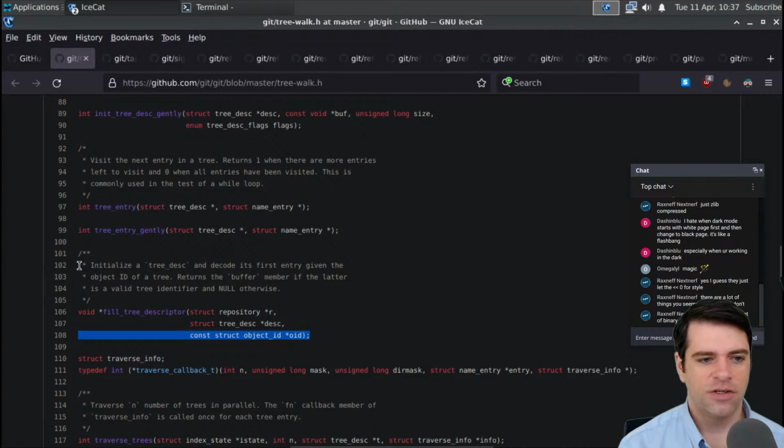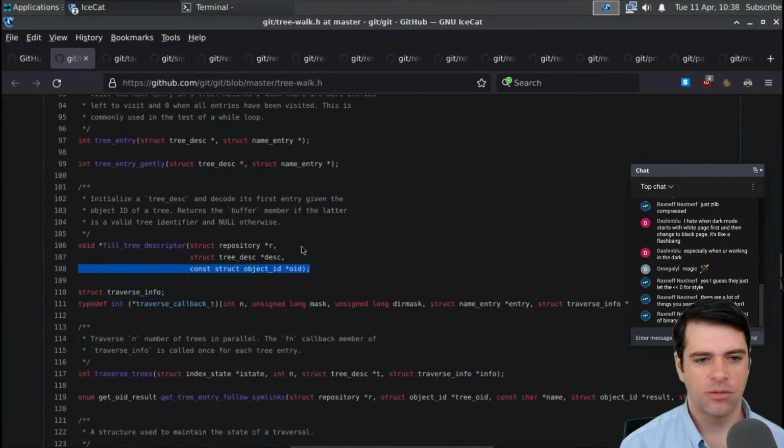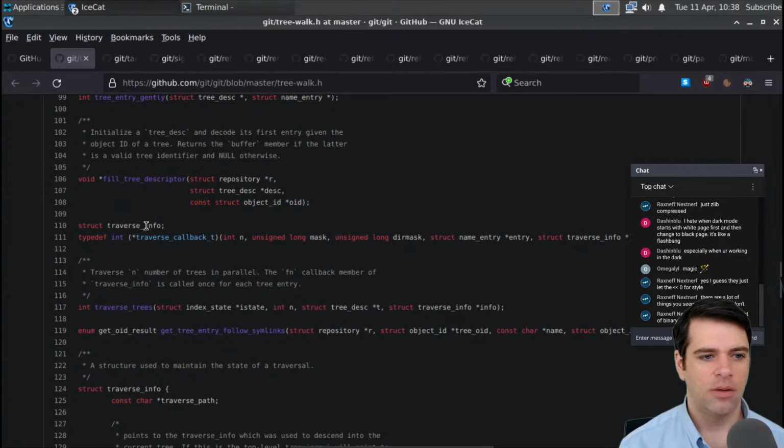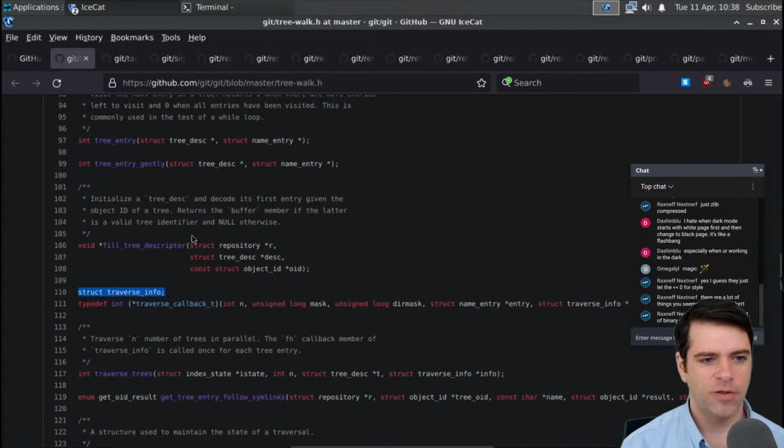Decode its first entry given the object ID of a tree. So the OID is like a reference to the tree itself, I guess. Maybe stored on file, because I think object IDs are SHA-1 hashes. And then we have the struct traverse info, which I don't think we looked at. But it's what? Does it have like members? We have a traverse tree callback.